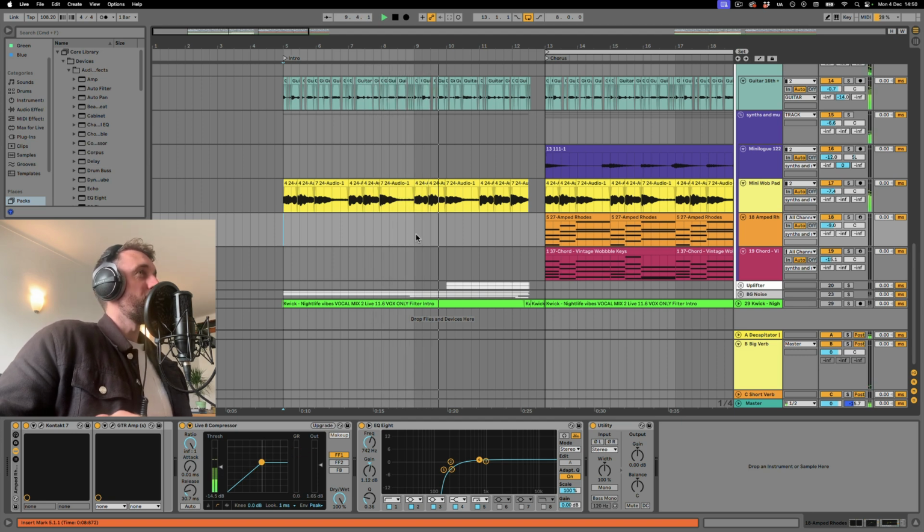And the filter starts to open up halfway through as we're getting closer to the club. And this is as we enter the club, we get the full frequencies again.